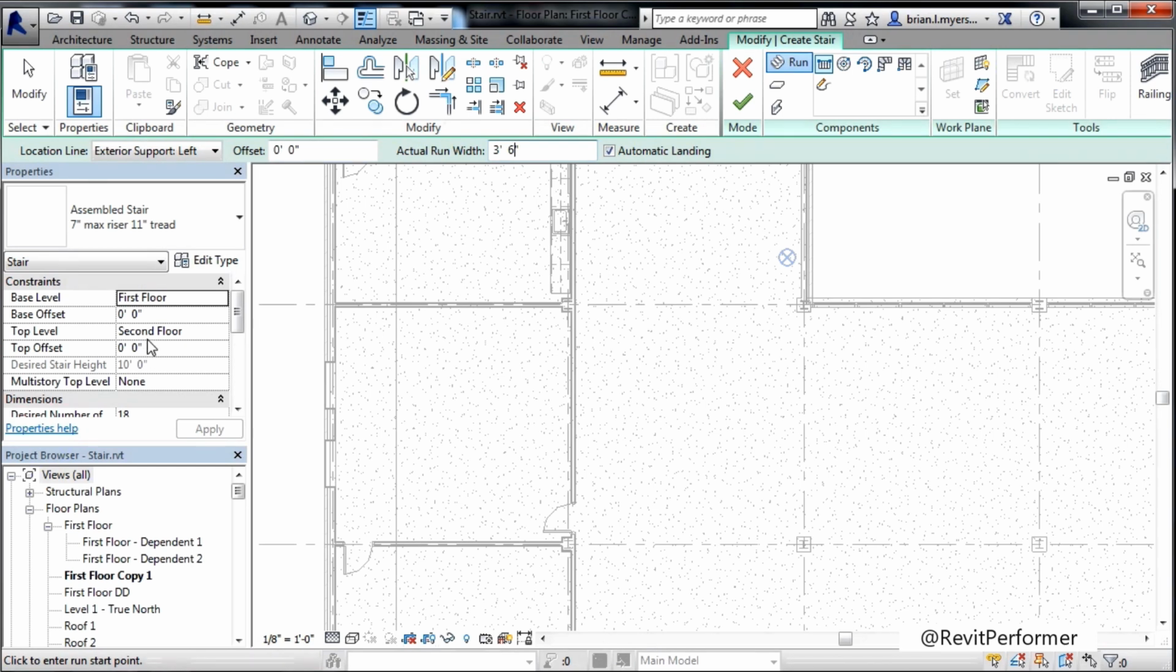Well, what I'd like to do is make an adjustment for the thickness of the material that makes up our finished floor. So where we have the top level and second floor for the top offset, let's give this an extra 1/2 inch because that's the thickness of the material up there on the second floor.